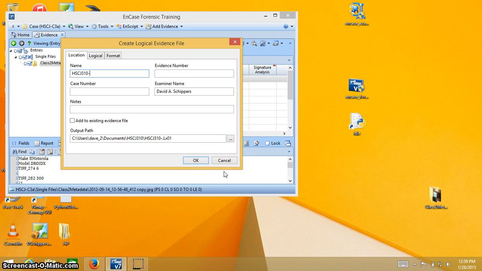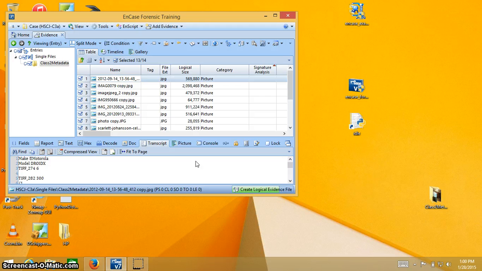HSCJ310 Class03. I'm going to do A, and then this is evidence number 002. I'm going to use the same case number. I already have my output path set, so you have to make sure you're dropping that where you want to. I'm putting that in my documents folder, so under my case or HSCJ310 folder, and I'm going to do an OK. So it's going to basically go out and create that.